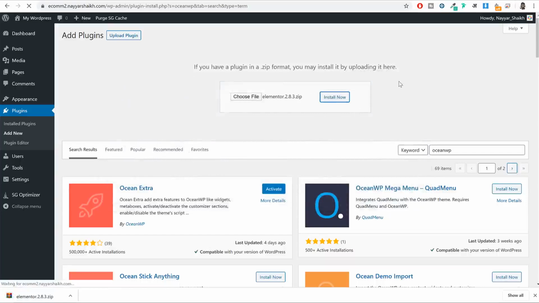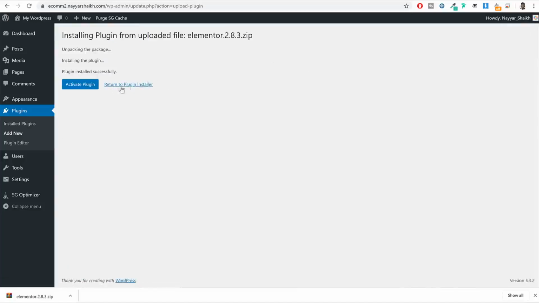Now once it is successfully installed, this will ask you to activate this plugin. If you want, you can activate it right now or you can just activate it later on. So we'll activate this later on. So click on return to plugin installer.